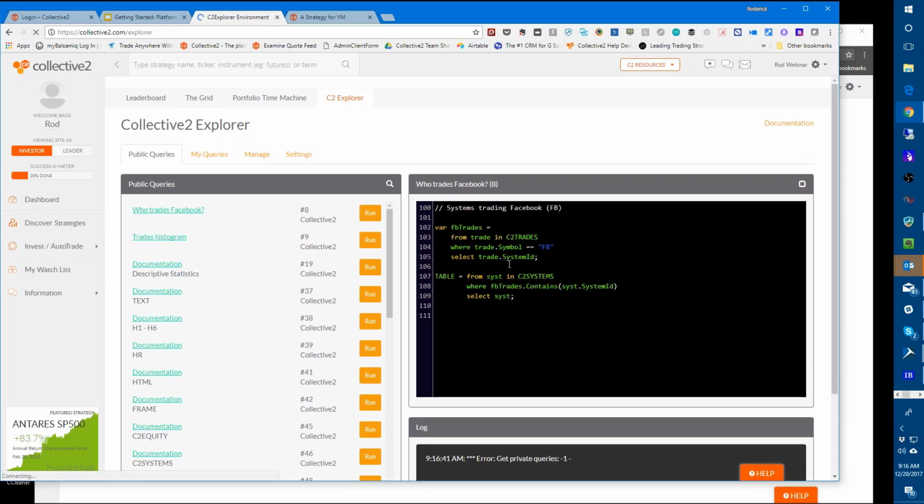So you could just write a query and say, show me all of the strategies that trade Facebook. This is more for a developer or someone who's familiar with programming or developing, so not for everybody. So leaderboard first, then the grid, then you move over to C2 Explorer.